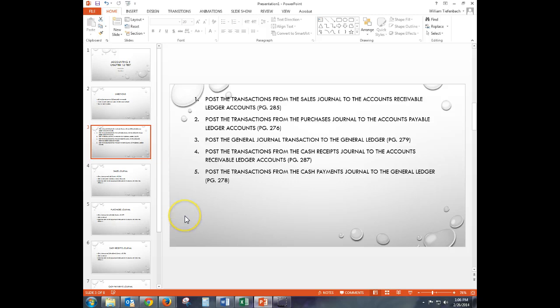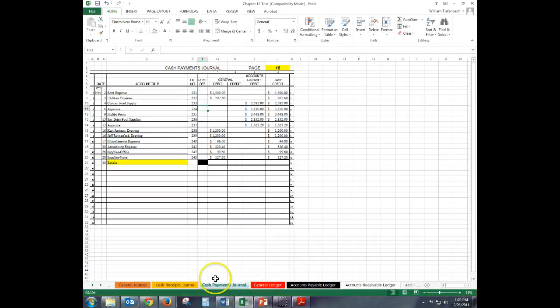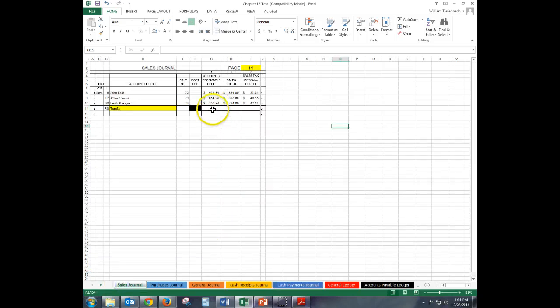This shouldn't take you too long to get through, and the next thing we'll do will be to go to this. Okay, posting the totals from the sales journal. This is on page 296. We're going to post just the special amount columns of the sales journal. So let's go over to the sales journal. Now you need to put a formula in, which I've shown you how to do, in order to obtain these totals.